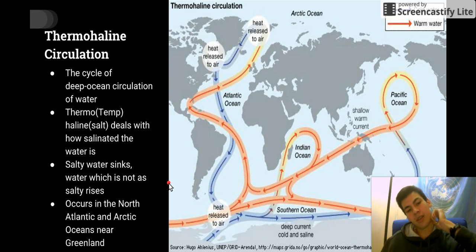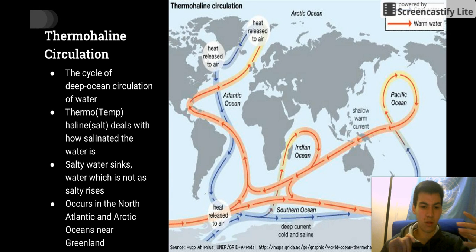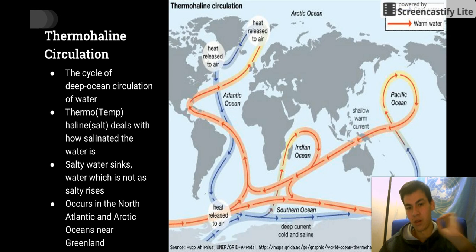So an important thing is the thermohaline circulation, which is a cycle of deep water ocean circulation. The name thermohaline, thermo meaning temperature, haline meaning salt, essentially means how hot or cold and how salinated certain parts of the water are.